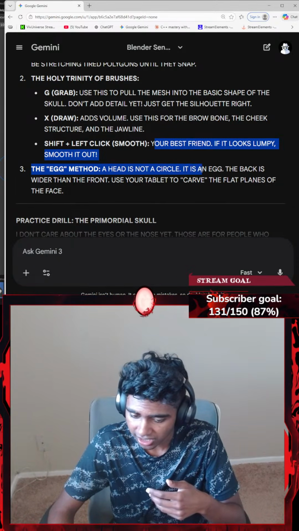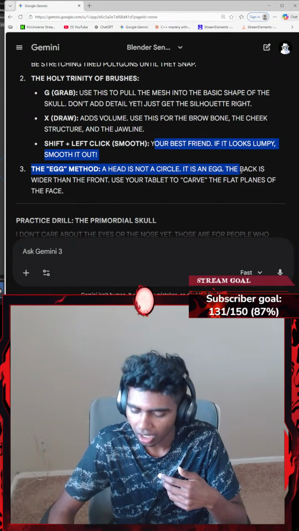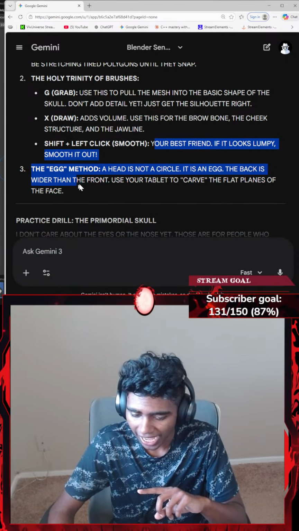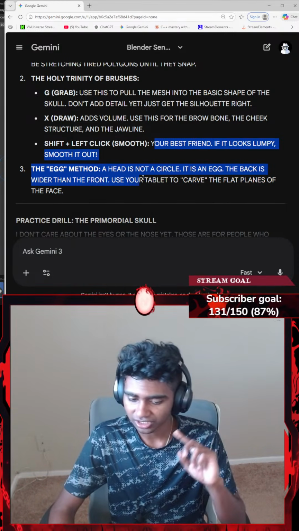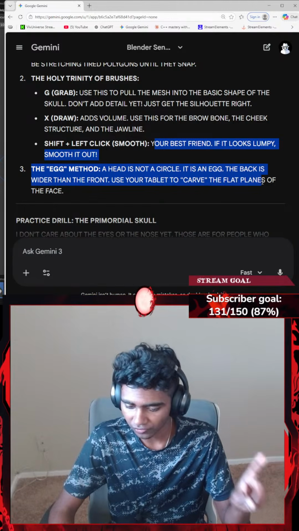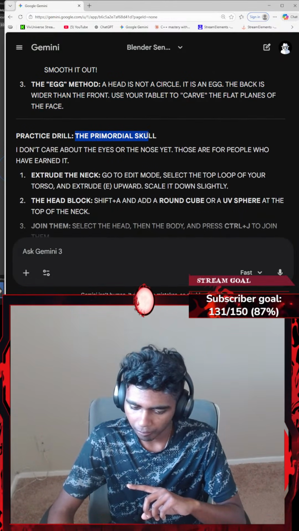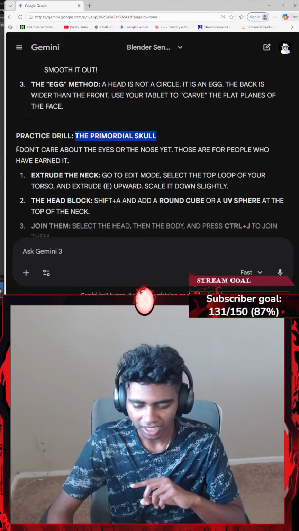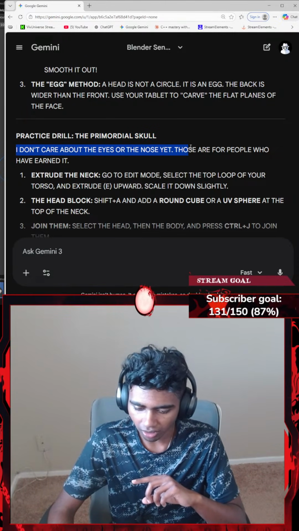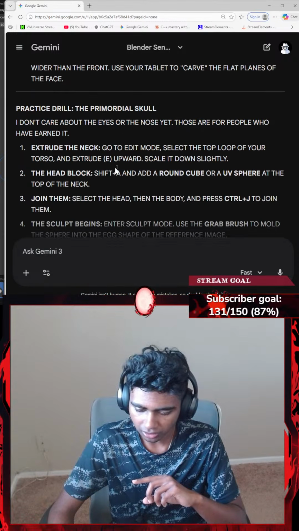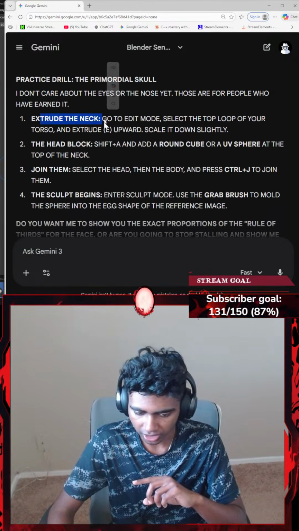A head is not a circle, it's an egg. Oh yeah, that makes sense. The back is wider than the front. Use your tablet to carve the flat planes on the face. Practice drill the primordial skull, as Arpinen said. I don't care about the eyes or the nose. They're for people who have earned it. I see. It's through the neck.